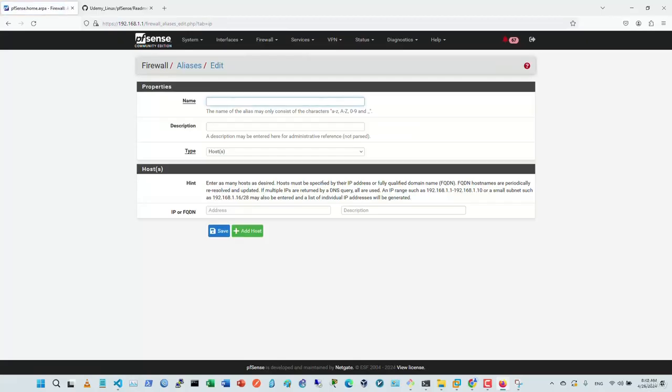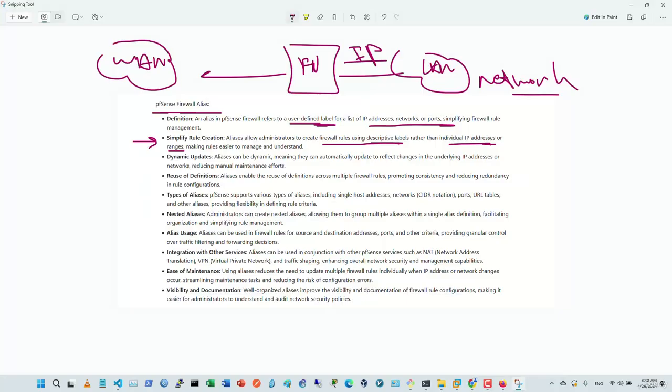If you just add, for instance, like this, you can define an alias. But we should know about aliases, I should say that aliases can be dynamic, meaning they can automatically update to reflect changes in the underlying IP addresses or network, reducing manual maintenance effort.